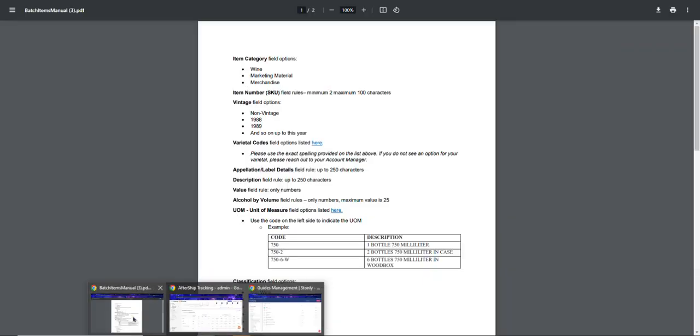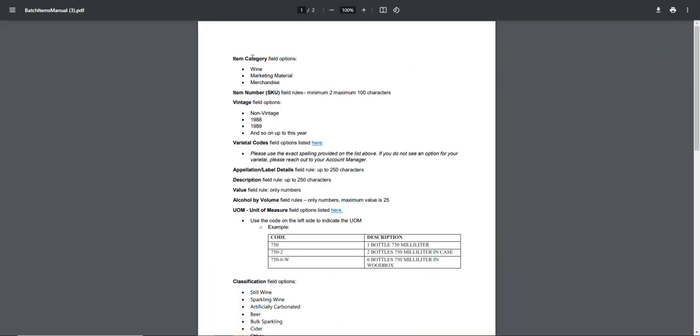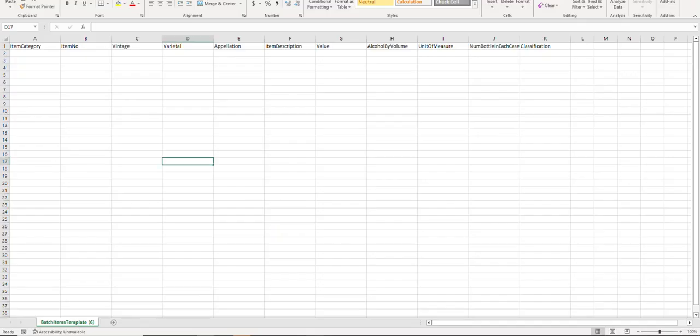Going back to this form, we want to identify item category. So let's select wine. Go through and add wine. Let's create 3 SKUs. Perfect. Be aware that these fields must be specific, meaning the vintage, the varietal, the unit of measure, classification, all of these things need to say something specific, which is why the file guide is helpful to create this form.